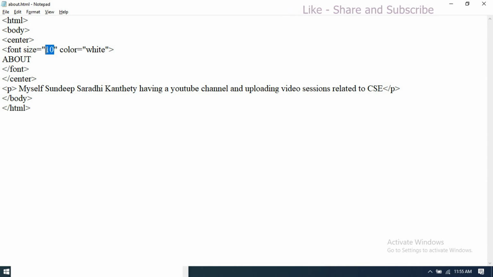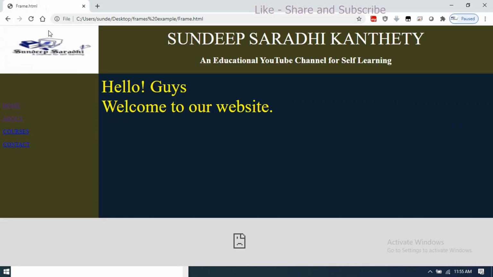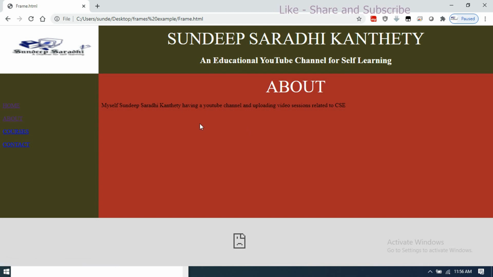So 15, and give the color. Again, give the color, which is color is equal to some brown, so that if you refresh it once, you will get the same thing. So if you click on about, you will get the brown. So like this we can also use the thing.